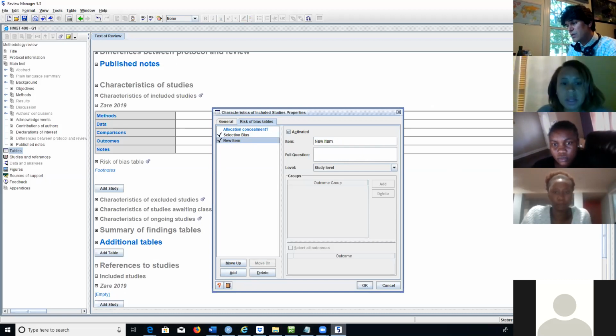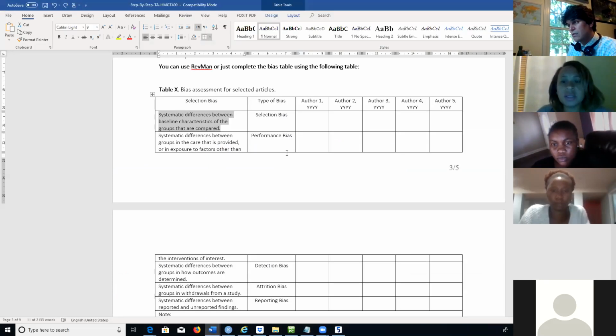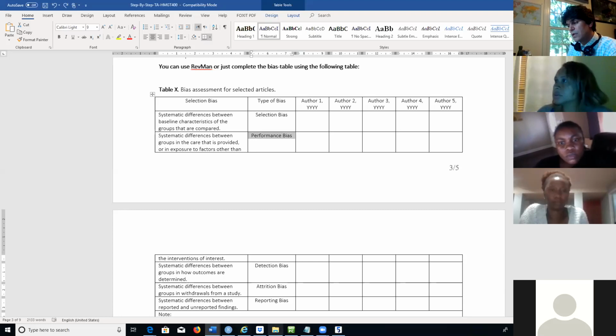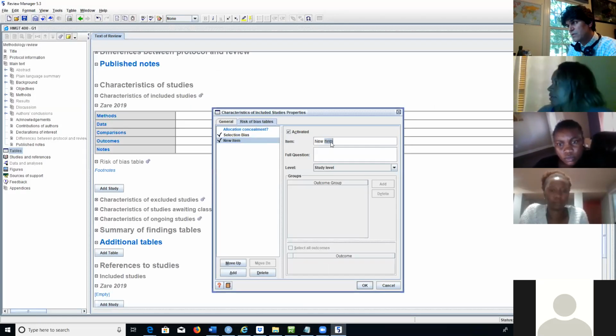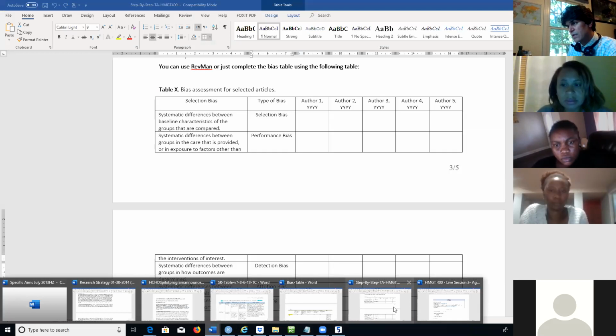The new item is performance bias. Add the performance bias. Add the definition. Where is that? Okay, here.